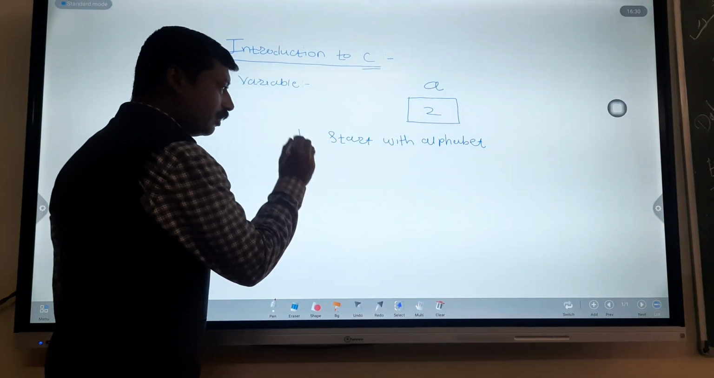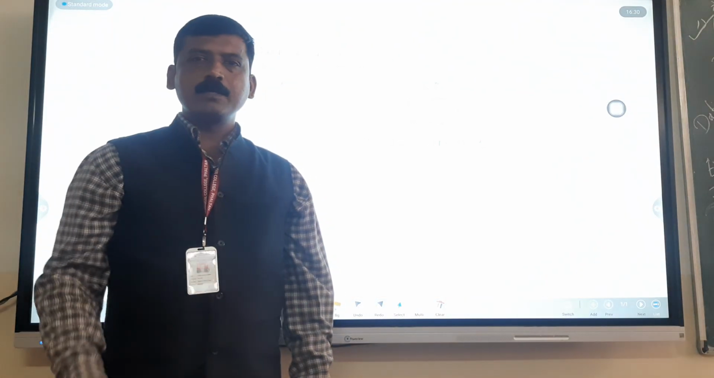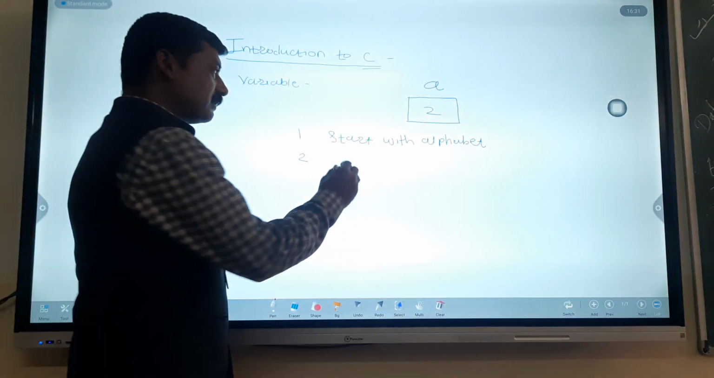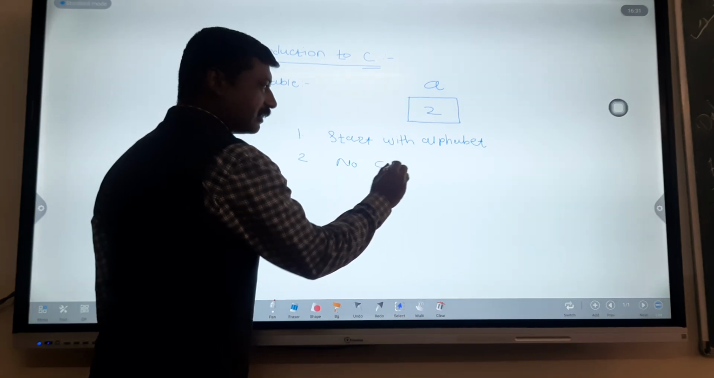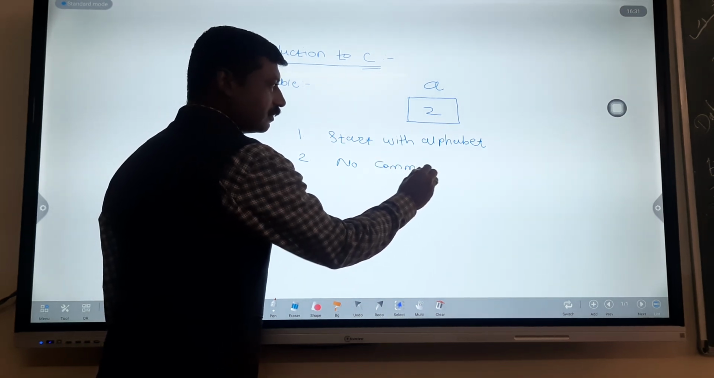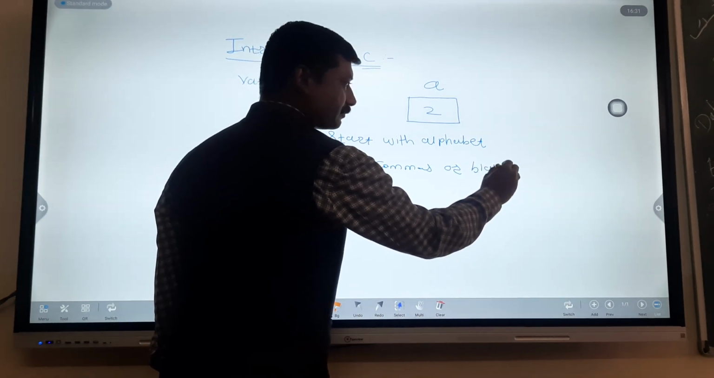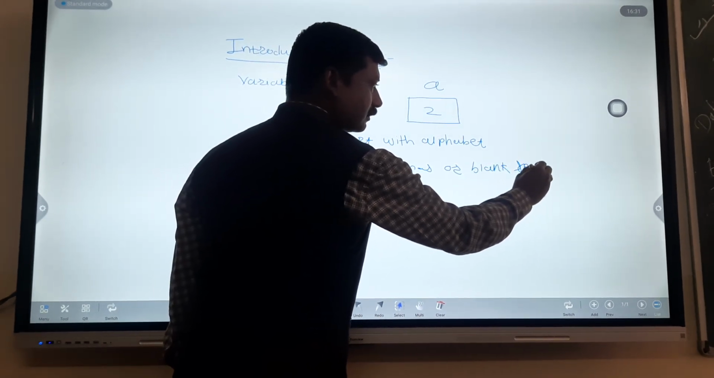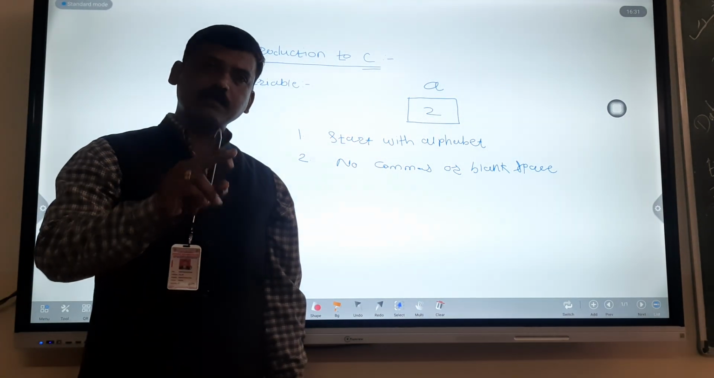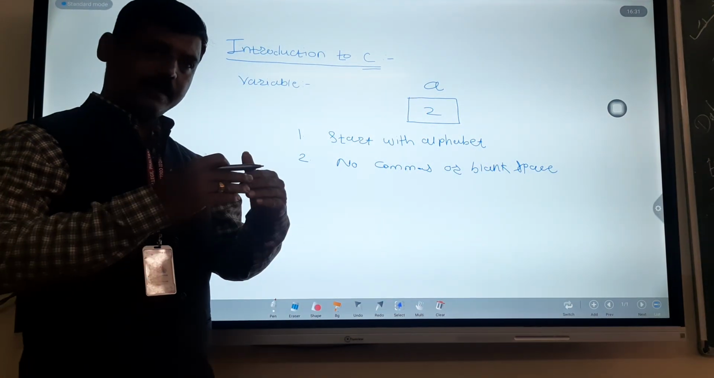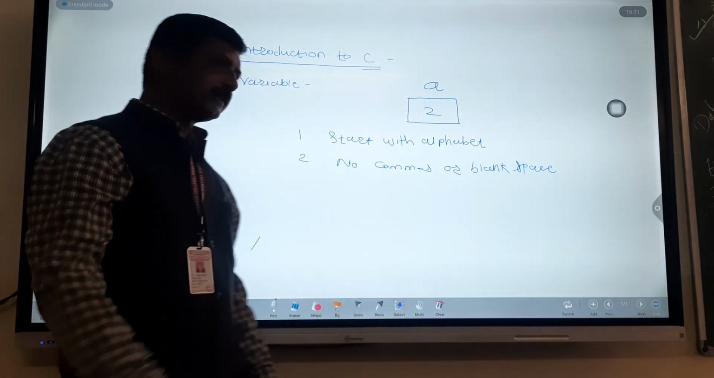Then the second rule that can be used to give the name for a variable is that no commas or blank spaces are allowed within a variable name. No commas or blank space is allowed within a variable name. That means it must be continuous, without the comma, without the blank space.